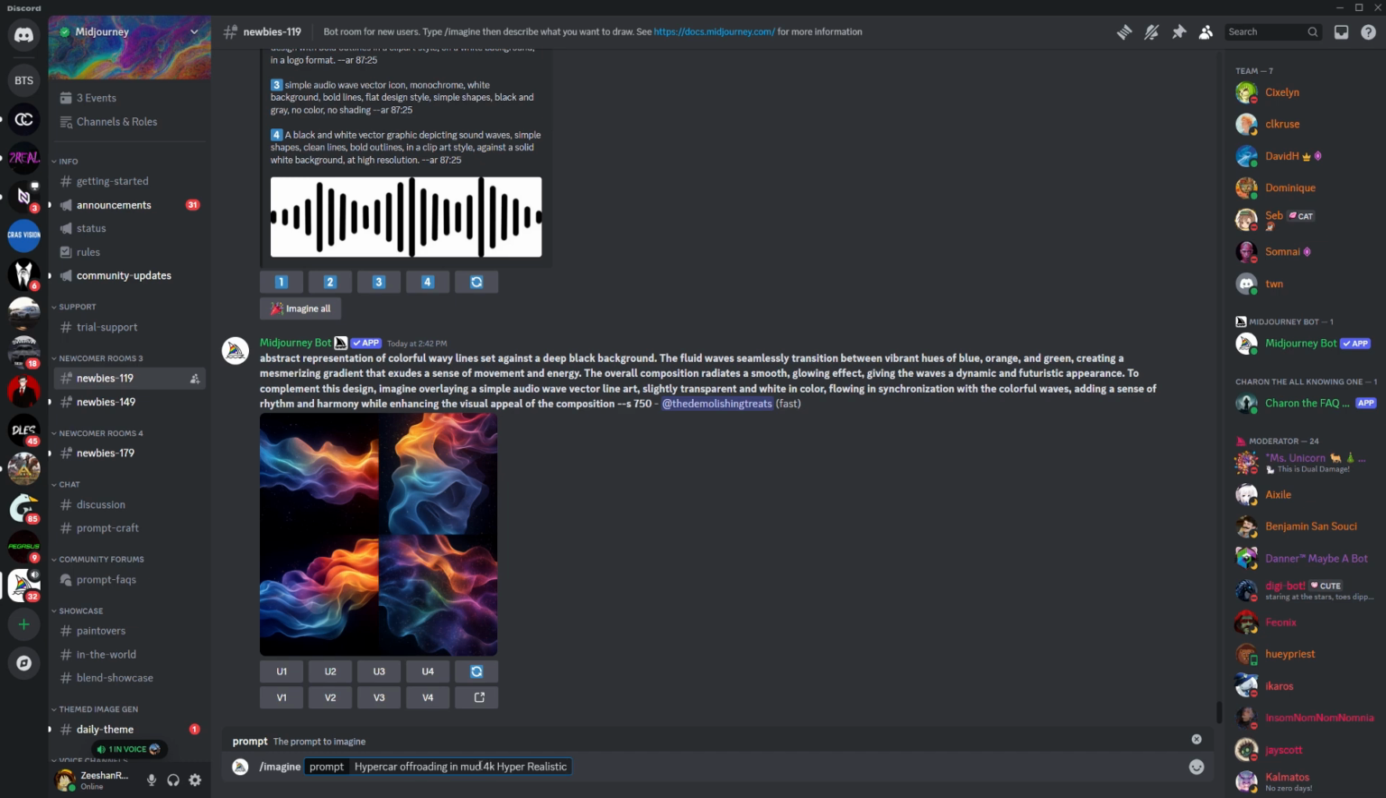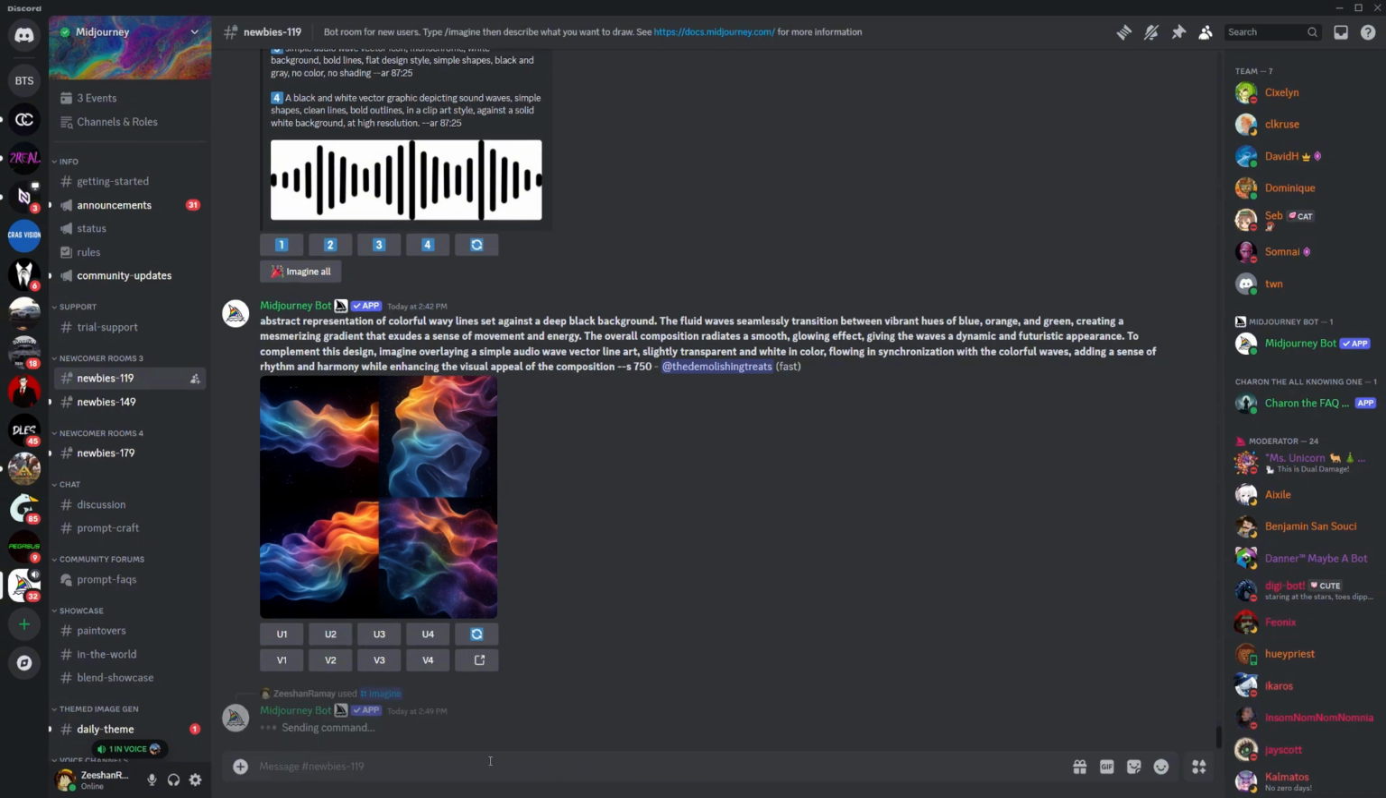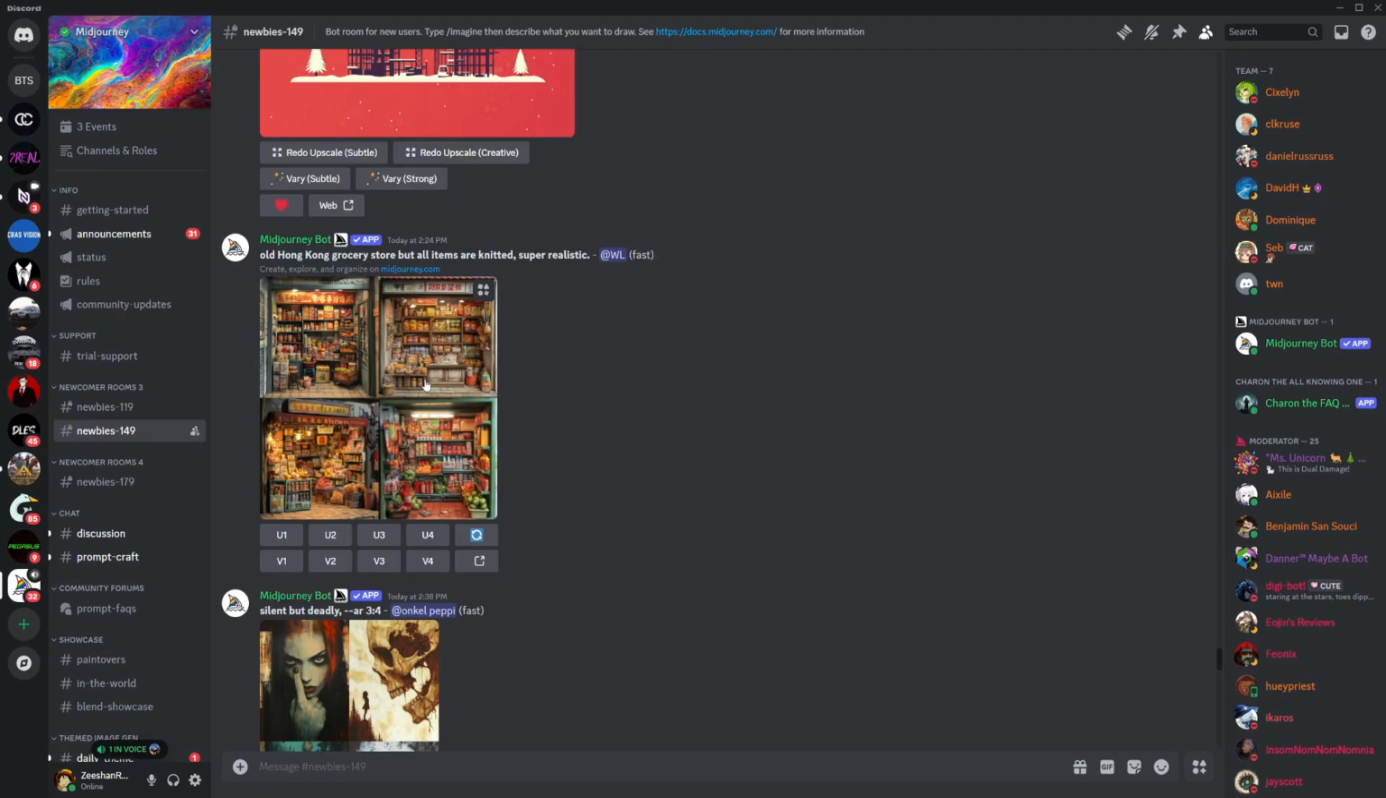Be as specific as possible. For example, you can include keywords like 4K and hyper-realistic to improve the quality of your image. When you're ready, hit enter. Midjourney will start generating your image. Wait a moment and you'll see 4 versions of your requested image.